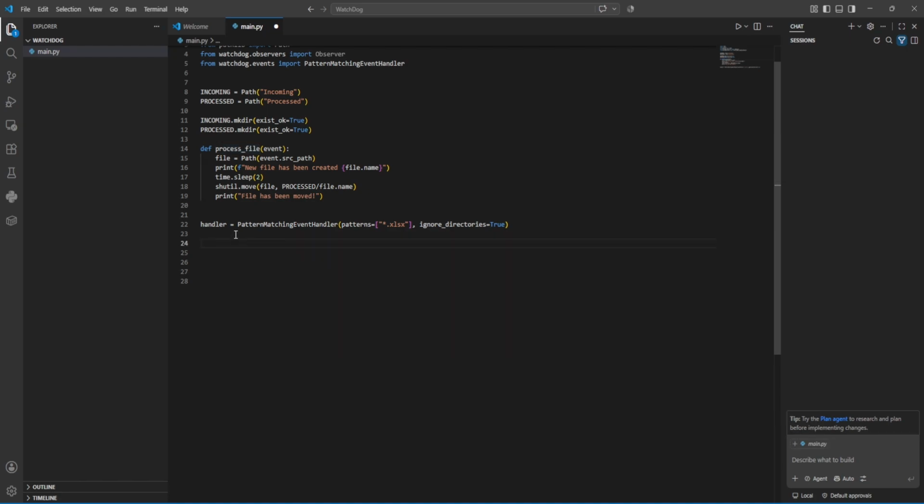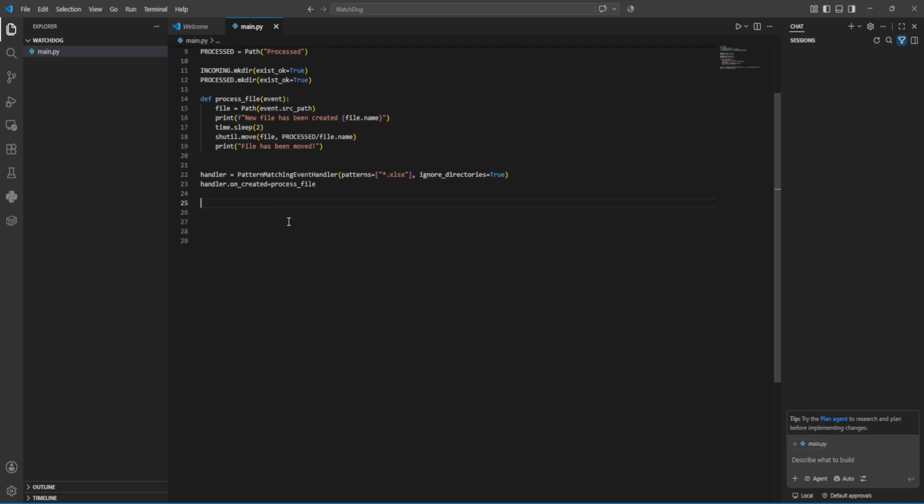So handler.onCreated, whenever a file is created, what it needs to do. So onCreated, the function which we will call is process file. So now we have created a function, we have created a handler which will check for the files, and when a file is available, it will call the process file function. So I think this is pretty simple to understand. There's nothing too complex. So all good so far.